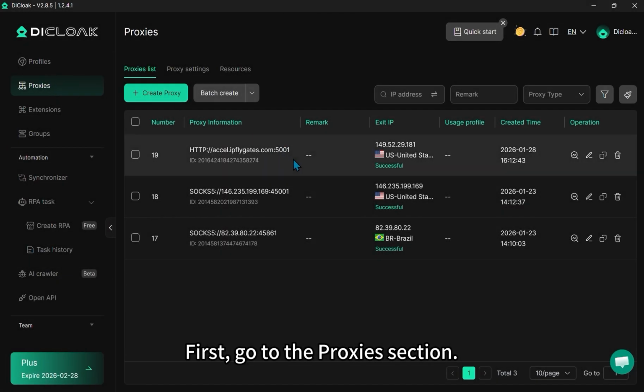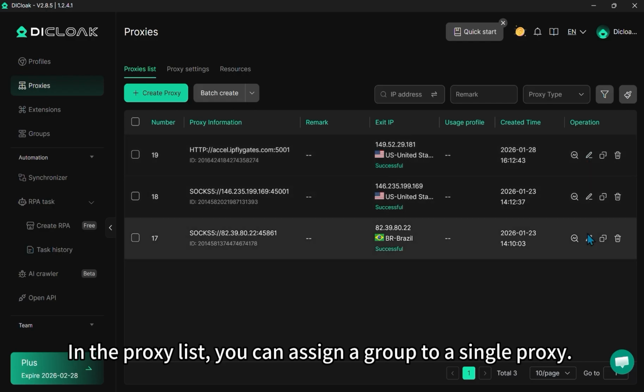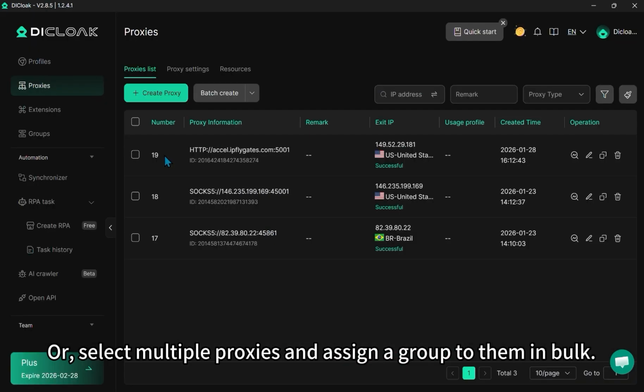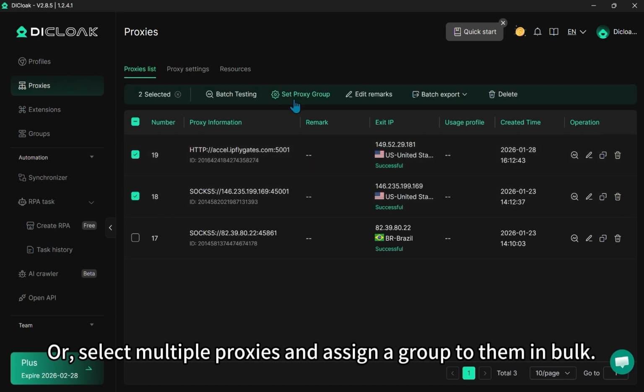First, go to the Proxies section. In the proxy list, you can assign a group to a single proxy, or select multiple proxies and assign a group to them in bulk.